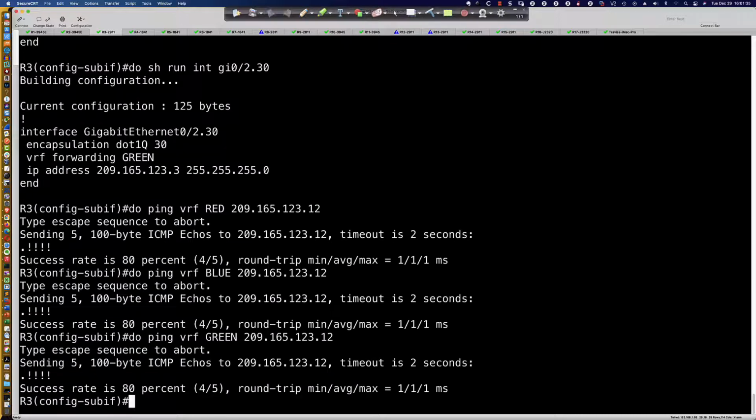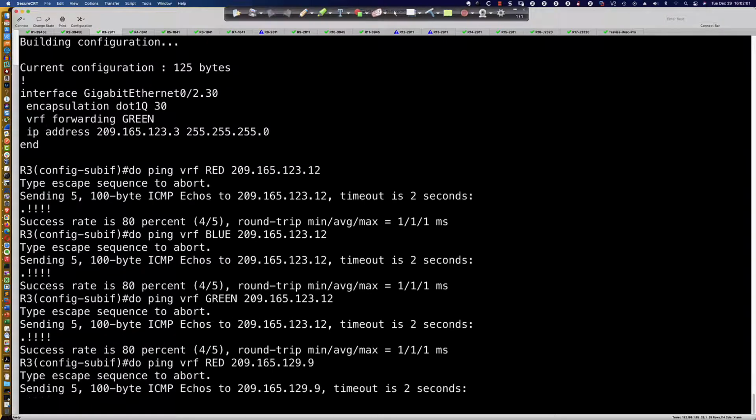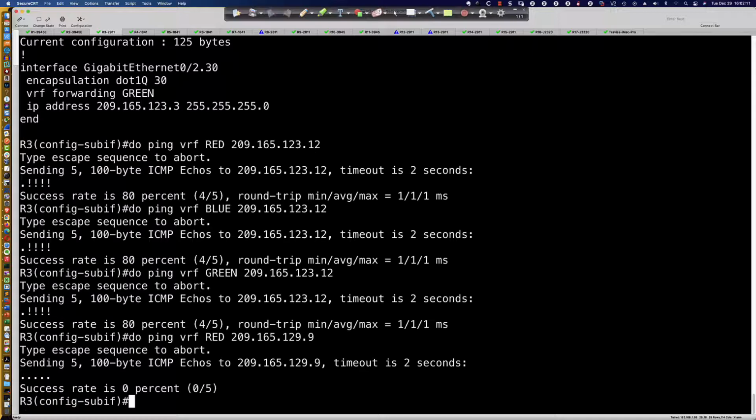So we've got connectivity now between router 3 and the provider, right? Very, very important. Connectivity between router 3 and the provider is established. Connectivity between router 9 and the provider is established. Now, do you think I can ping VRF red over to router 9 yet? 129.9. And again, my ping command is correct, VRF red, and we're trying to ping the VRF red subinterface on router 9, but we can't do that.